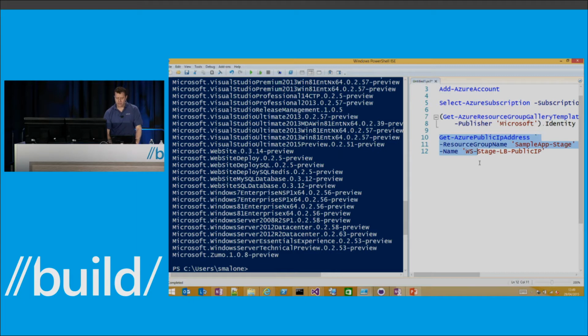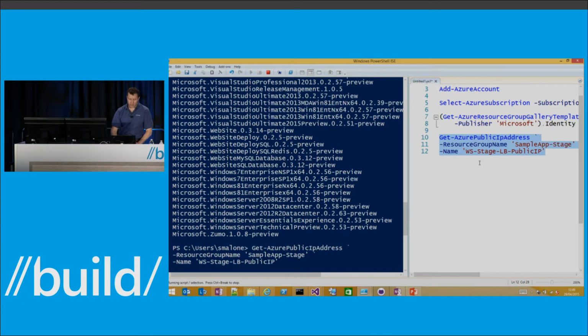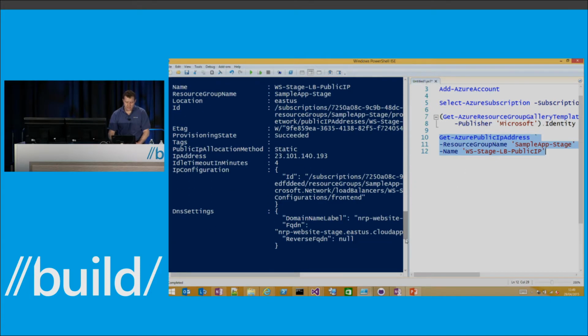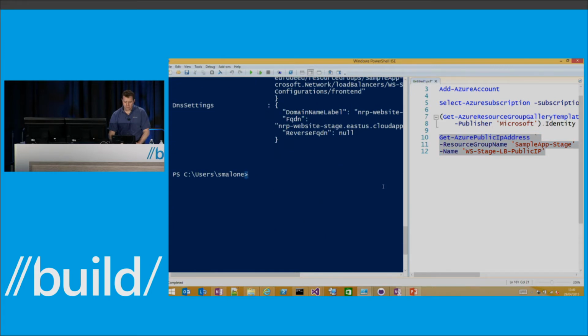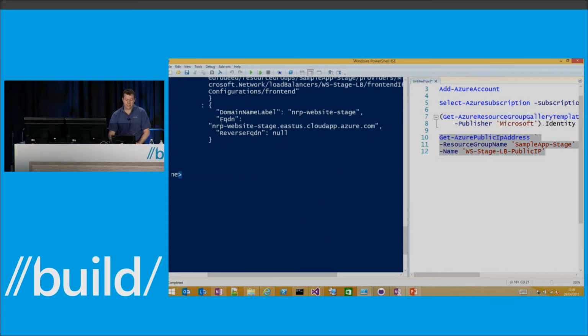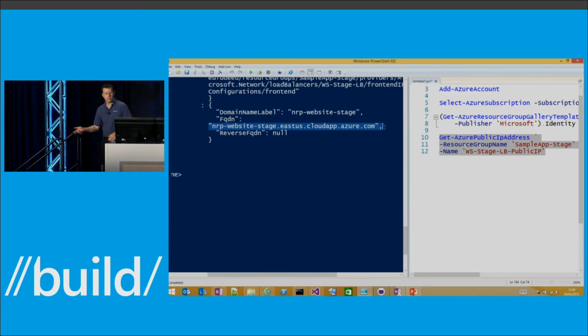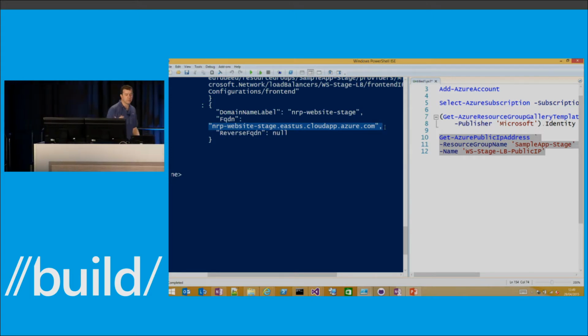I want to have a look at the public IP, because I want to be able to give this public IP to a customer and have them RDP into one of these VMs to have a look and see what my stuff is doing. And I see that I specified, let me scroll over, the domain label here as NRP website stage. Great. ARM, the network resource provider, then translates this into this DNS name, NRP website stage East US, being the region I'm deployed in, .cloud.azure.com.